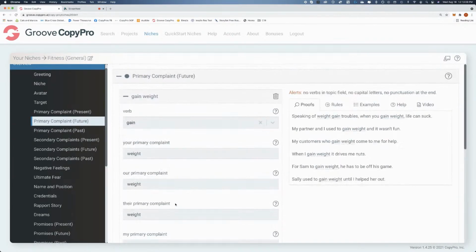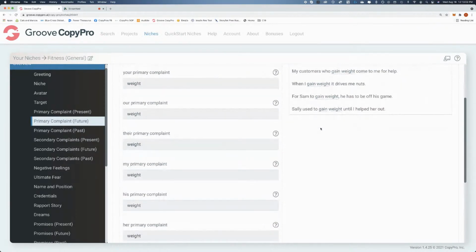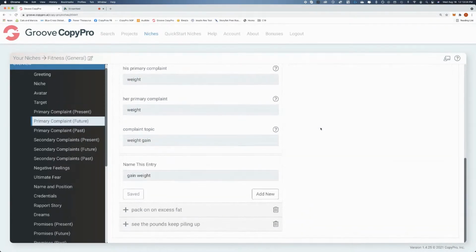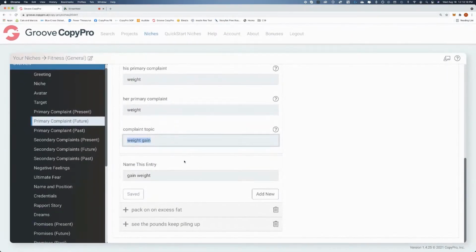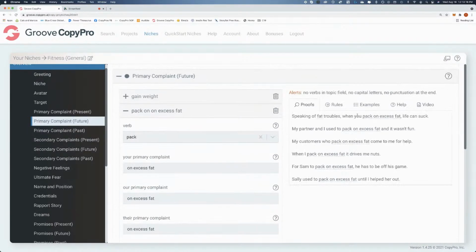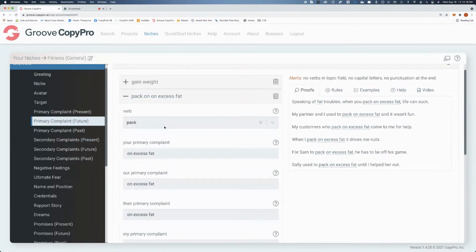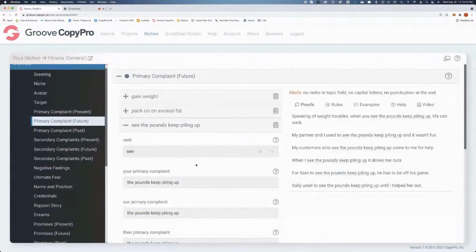Their primary complaint is pretty simple. It's pretty much weight gain. So weight gain is going to be their primary topic of complaint, right? I would think gaining weight would be the primary issue. When you pack on excess fat, life can suck. When you see the pounds keep piling up. Does that sound pretty straightforward for their primary complaint?